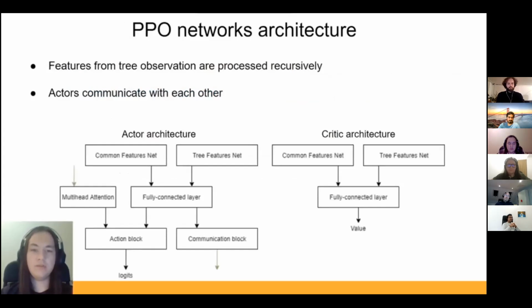For our solution, we modified a basic PPO algorithm in the following way. We encode common features and tree features by 2 separate networks, and then combine them via a fully connected layer. We then pass the output of that layer to a communication block that generates an outgoing message vector of an agent.